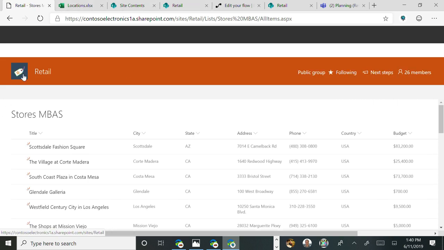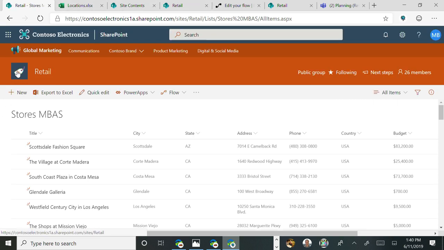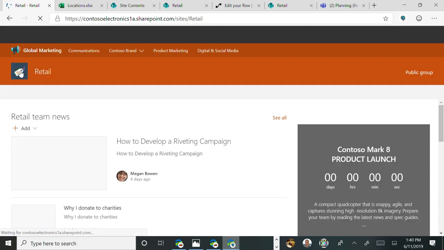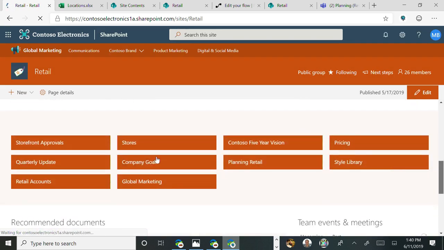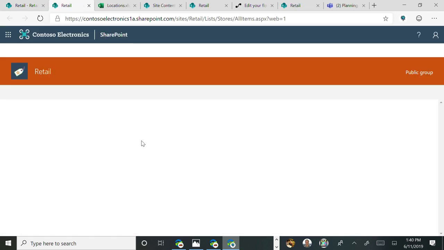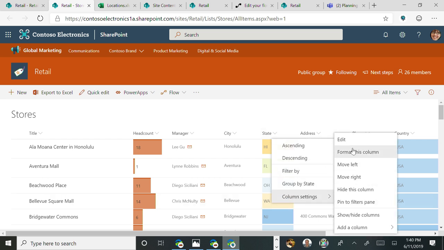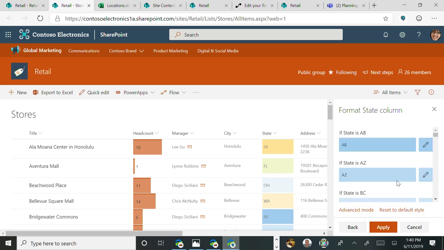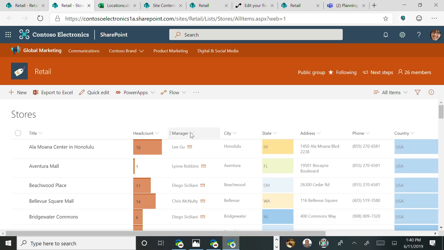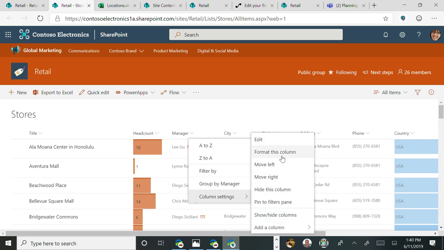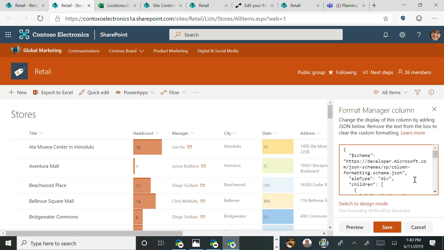A la Julia Child, let me jump forward a little bit and show you what this looks like with a little more formatting applied. So here we have exactly the same list, but I've added some custom formats to this. I've added some conditional formatting into, for example, the state column. So if we want to look at what that format is, we've got a background color template applied to this. On the manager column, this is not code.